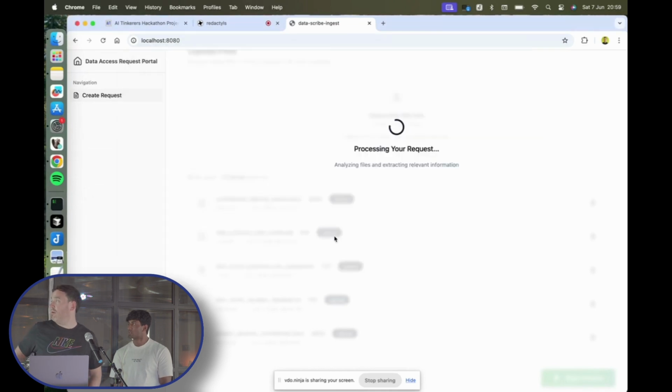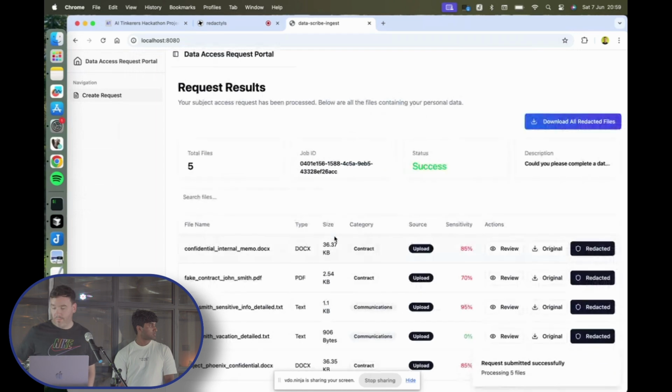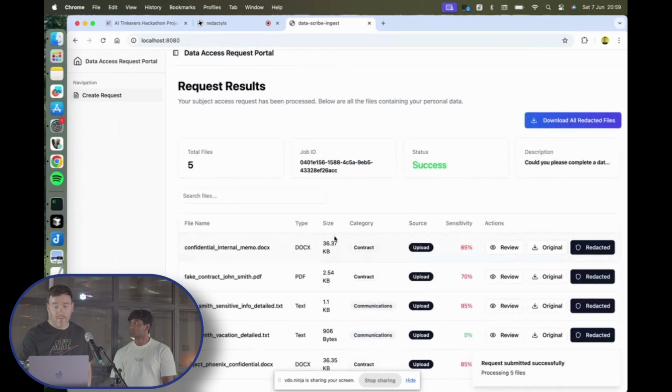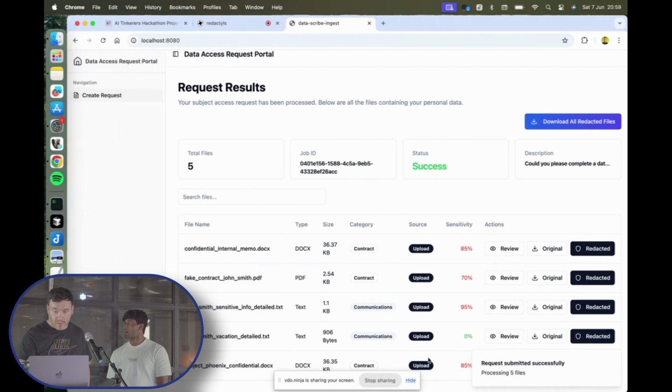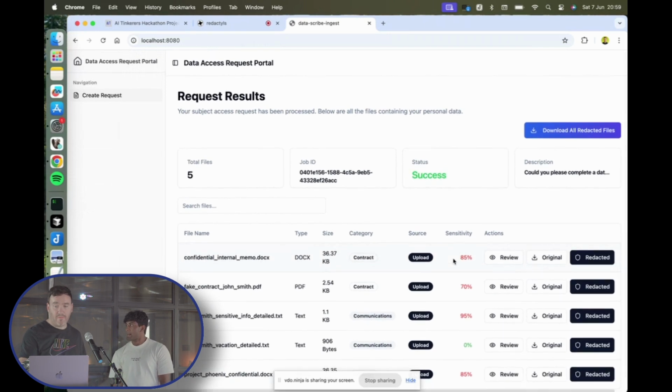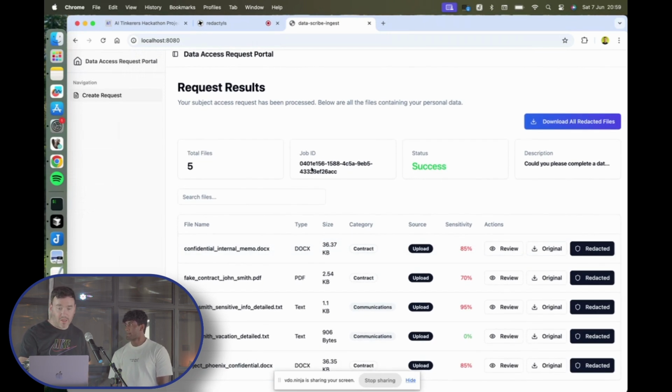Just still running. While it's running, just to confirm, you've uploaded right now those files that you showed us, which was like documents out there. Yeah, exactly. So this is the result here. You can see the total amount of files, the job ID for tracking, the status of it, the description here is cut off, and then each file here.